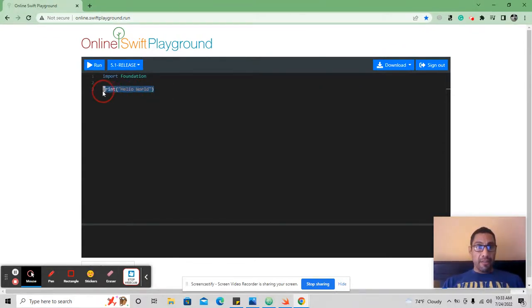So everyone, when you come here, what it should have is this. It should have import Foundation, and don't worry about that. That's just something that's standard. And here is where you write your code, just like we've been doing with the tablets. And then here is where you're going to see your output, right?